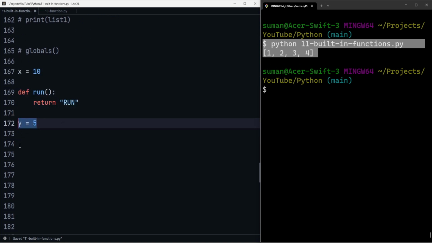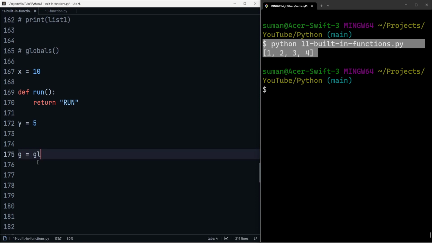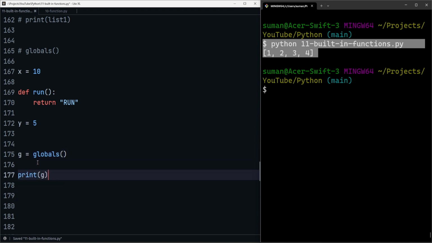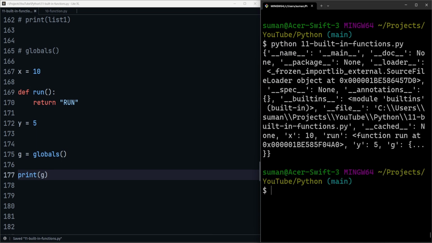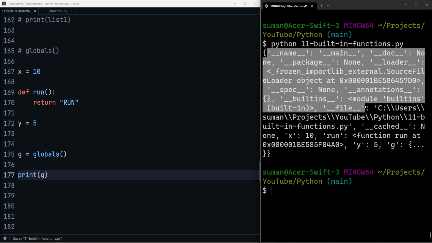If you want to know what are all the things that are part of it, what you can do is write globals and put it in a variable. Now if you print this g, you'll be getting all the properties that are used in this script. See, for now you don't have to think of all this underscore. We'll be learning about this slowly.